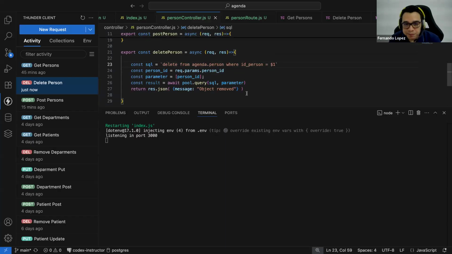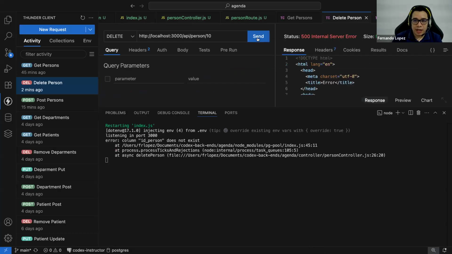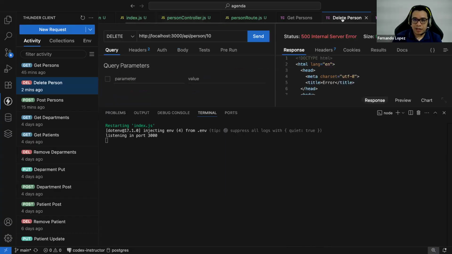Okay, so let's try to perform this operation. And we have an error. Let's see. Column ID person is, yeah, I have a problem here in the SQL command. It's not ID person, it's person ID. Sorry, my mistake. Now I will try to delete the record.